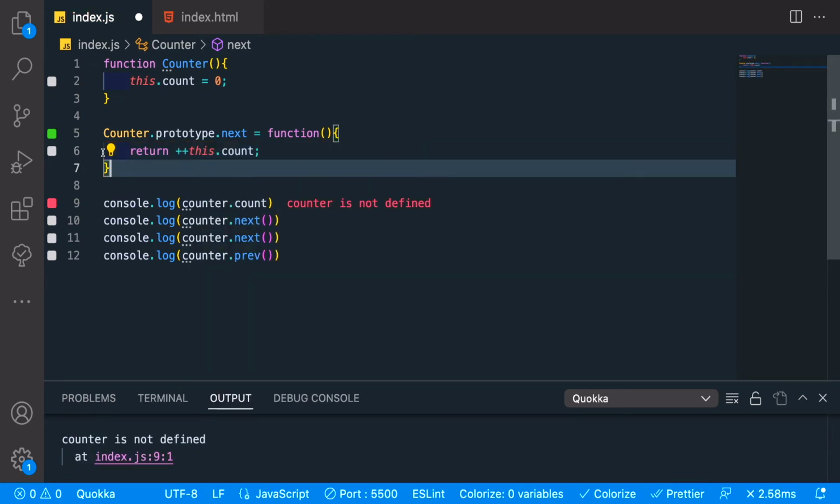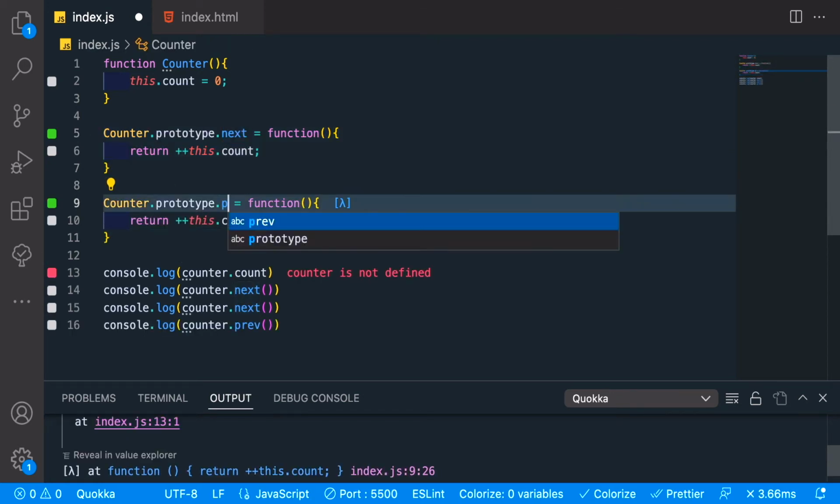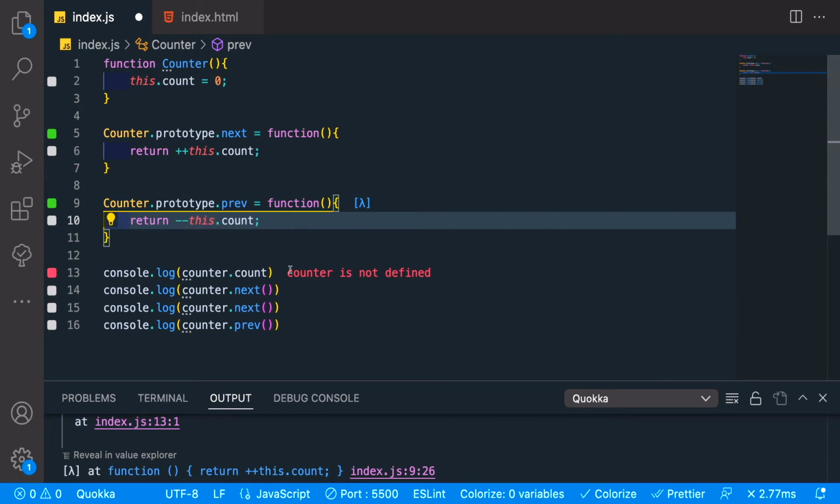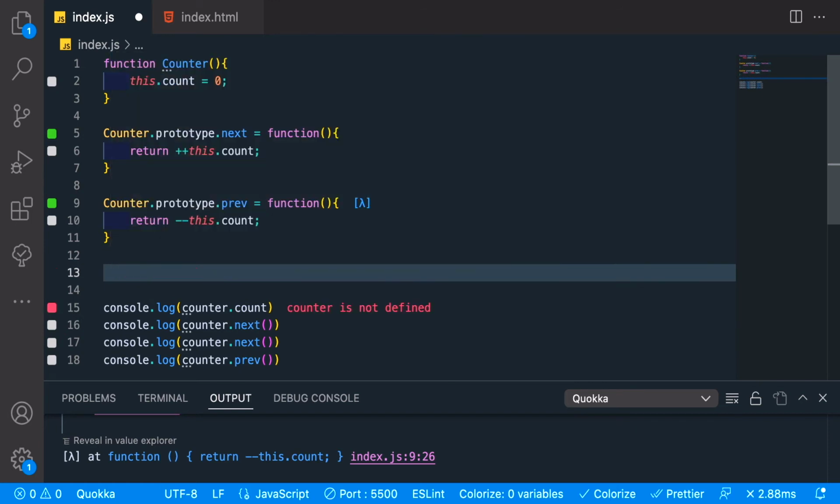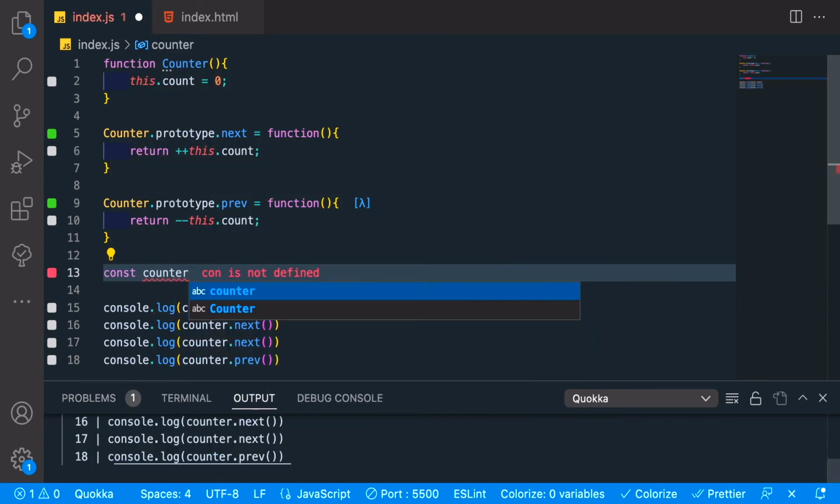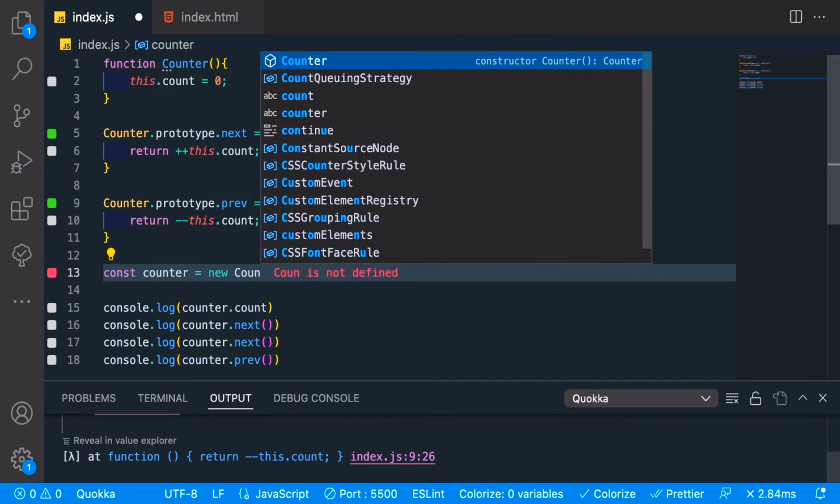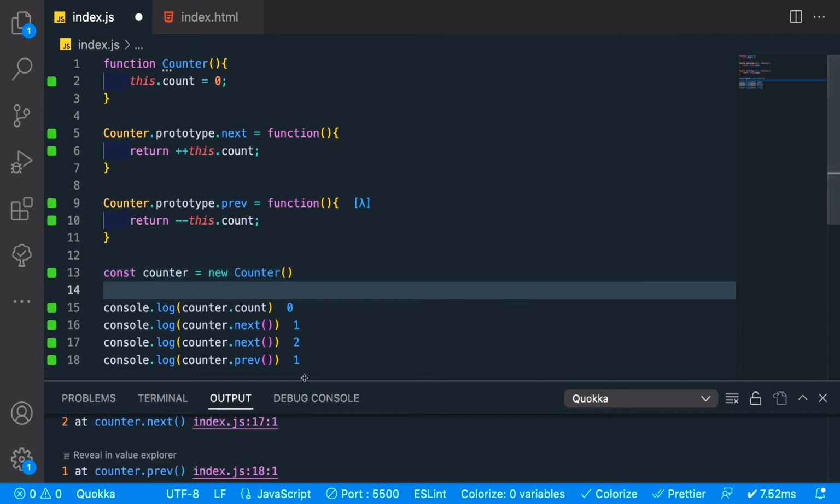Then we have another function called previous, and it decrements the count. Then we can initialize the counter, and you can see that we are getting the result as expected.